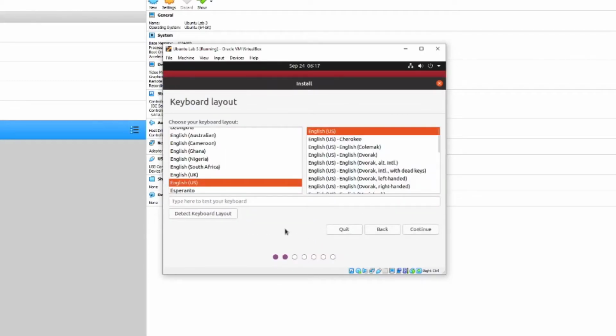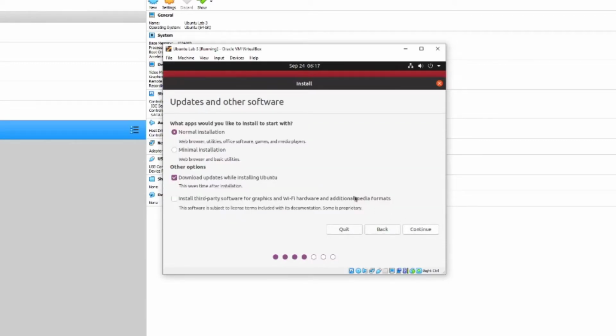We're going to stay with the defaults at this stage. The type of keyboard layout that we're going to use is English US. We'll stay with the defaults. Again, we'll stay with the defaults. We'll have a normal installation. It will give us a standard desktop environment with a web browser and a few other bits and pieces. Don't touch anything, just click continue.